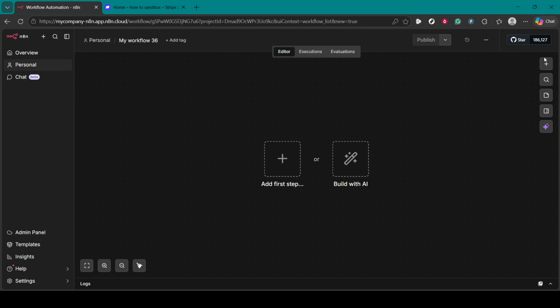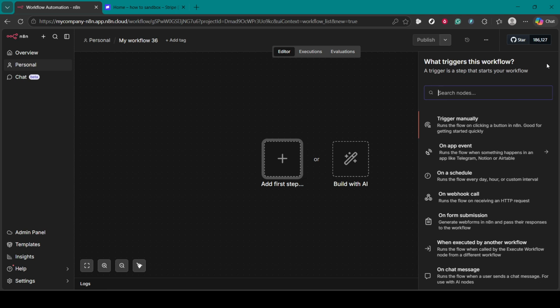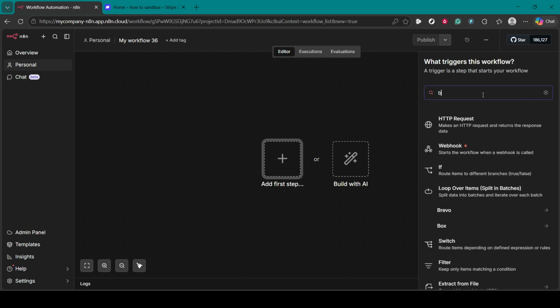Now, add your first node using the plus icon. On the canvas, click the big plus button to open the node picker. This is where you choose the apps and actions your workflow will use. You can scroll through the list, but searching is faster, so we'll use that in the next step.